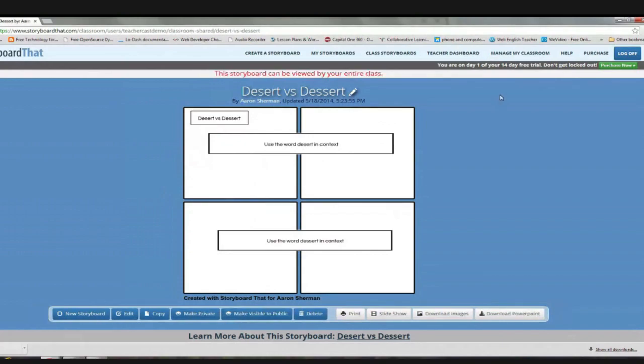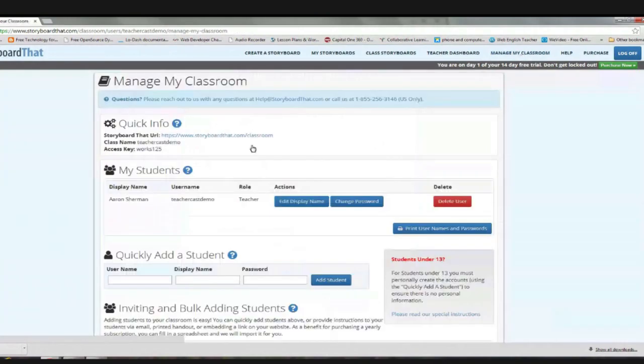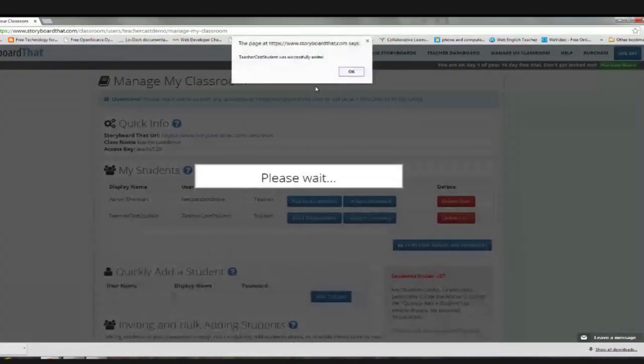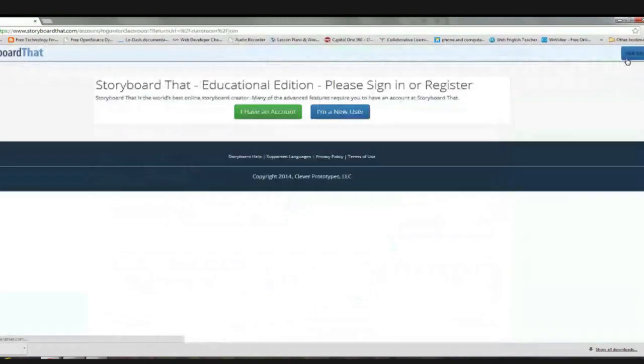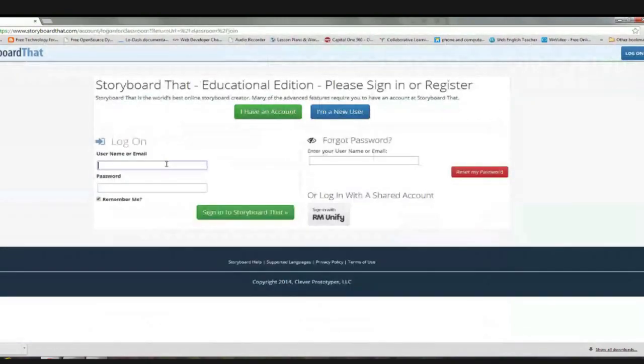The next thing I need to do is add some users to my classroom. So I'm going to click on Manage My Classroom, and I'm going to quickly add a new student. We're going to call this student TeacherCast Student, and we'll just make their display name the same, and their password's passwords if anyone wants to hack into this account. Very easy. And you can see just like that, I've now added a student to my classroom. So I'm going to log off as my teacher, and I'm going to log on as the TeacherCast student.